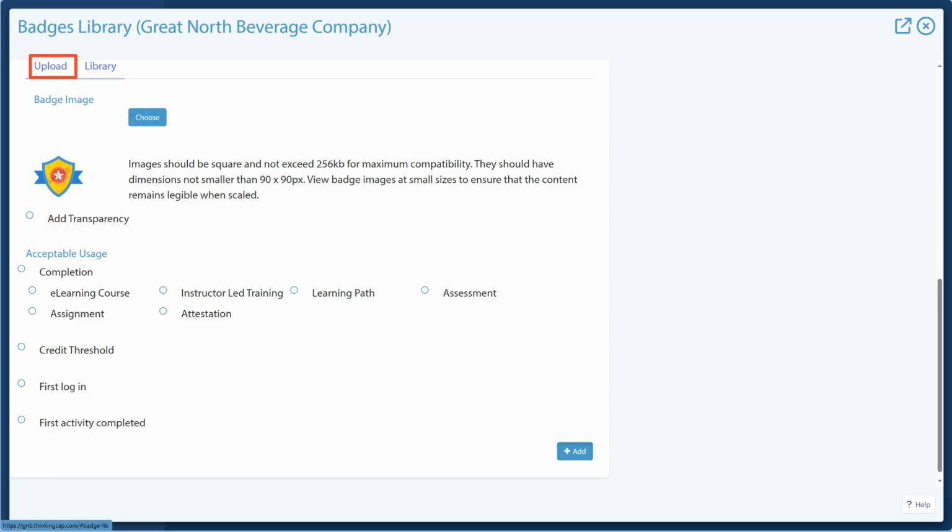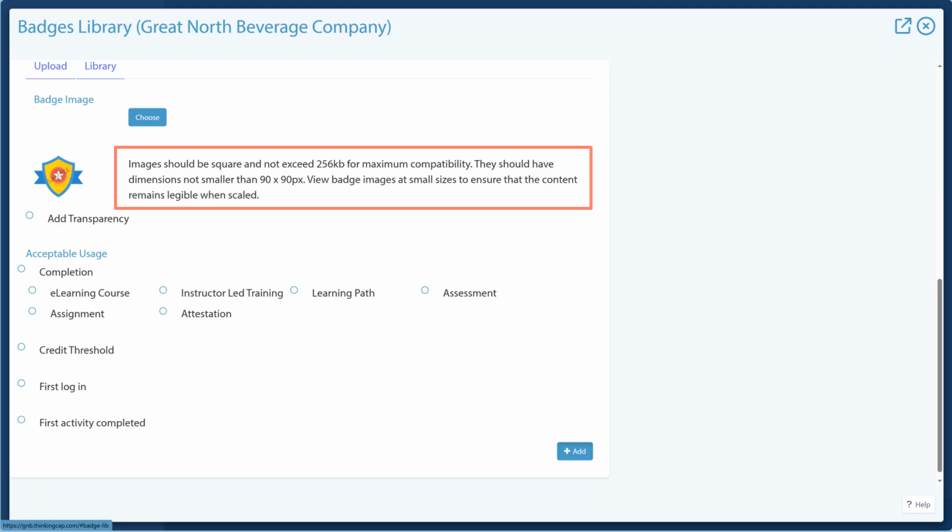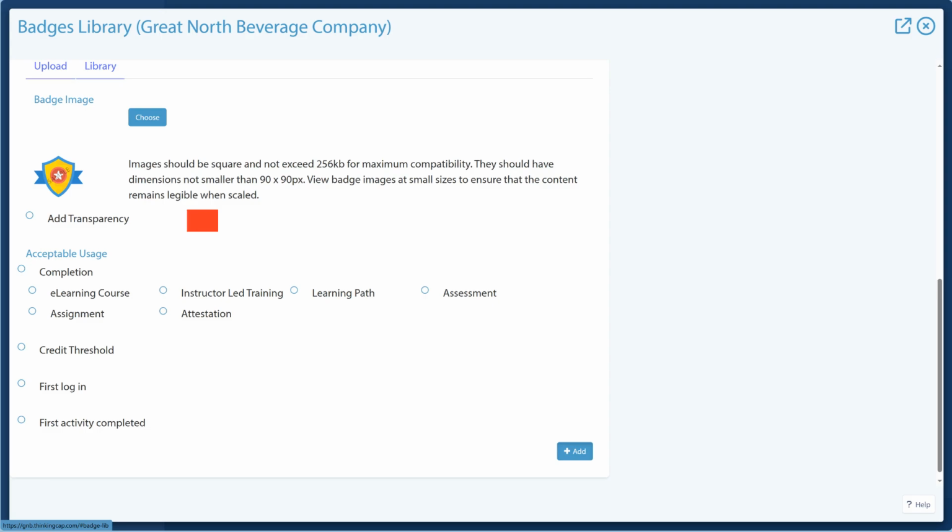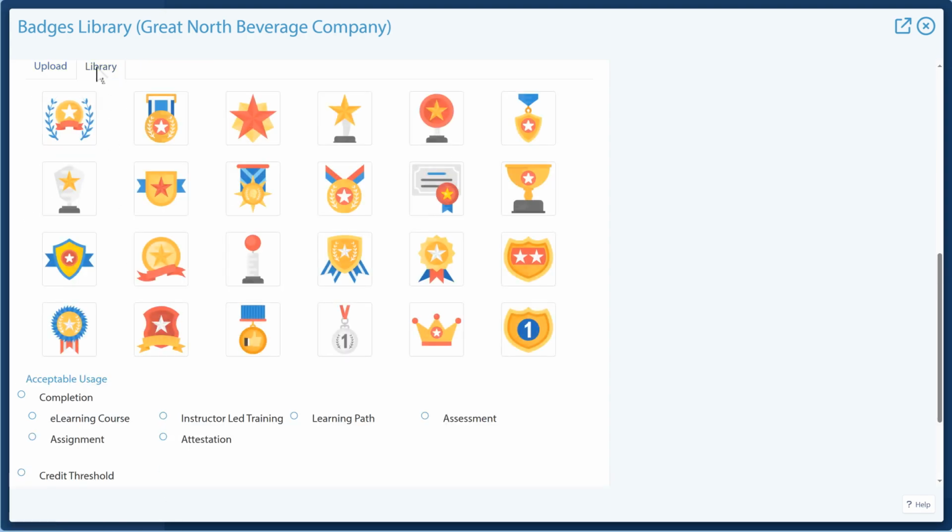On the Upload tab, you can upload your own badge image. Here you can see the specifications for any uploaded image. If you are using an uploaded image, there is also an option to use a transparent background. The Library tab allows you to choose from a provided collection of images.